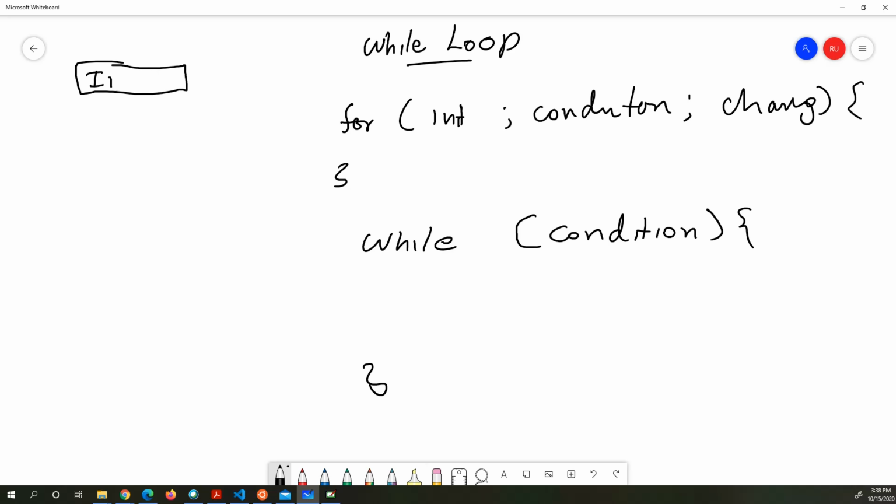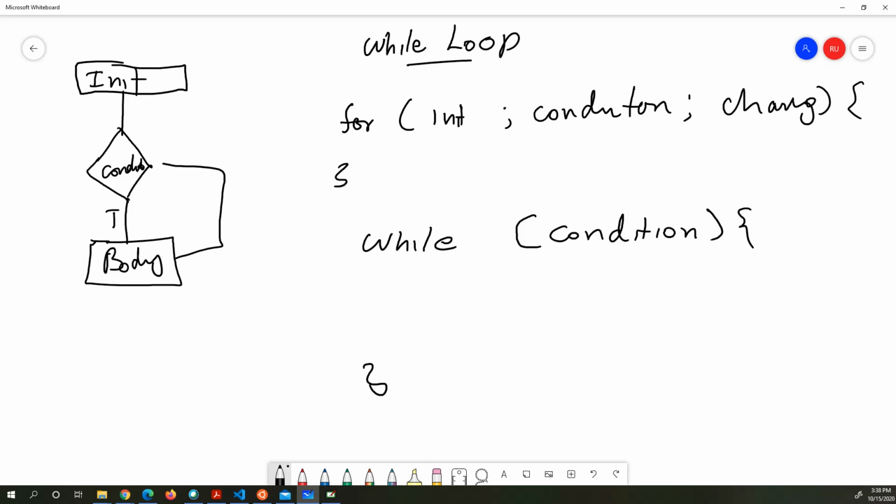So the while loop will look like this. We have the init section, and then we come to the condition. Okay, if it is true, we go to the body of the while loop and come back here. And if it is false, we just go to the end of the while loop.